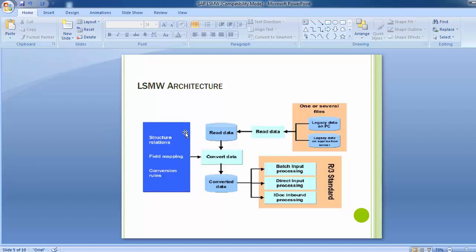Now once the data has been taken up here and read by the tool, it is transferred to the convert data step. In the convert data step, the source format gets converted to the target format, because there are certain fields which we need to map for how the data will be posted in the SAP system. So in between we do the structuring, and then the field mapping, and on the basis of that field mapping, the source file gets converted into a different target format file.